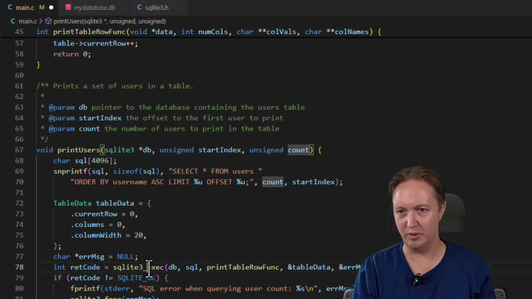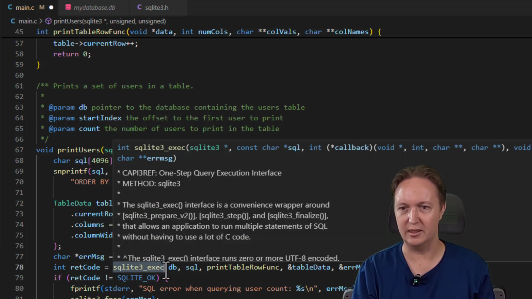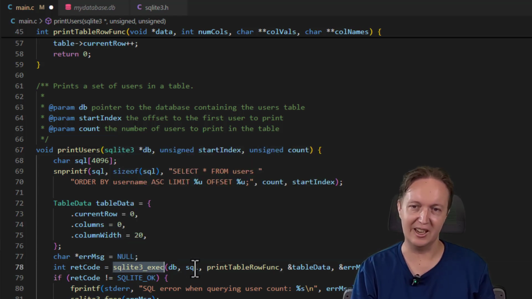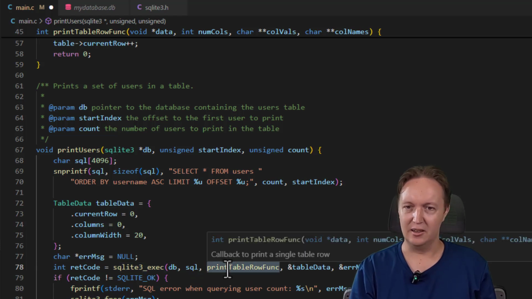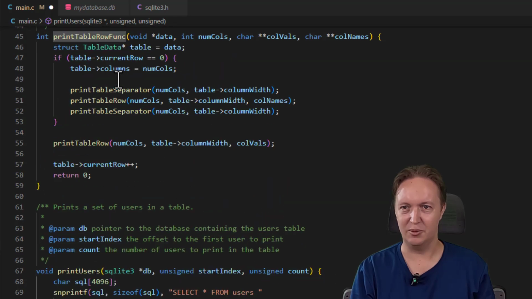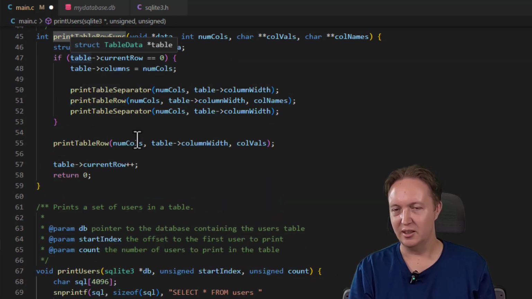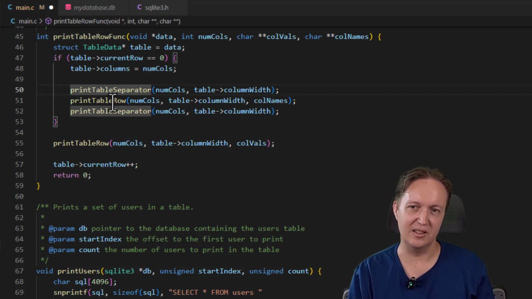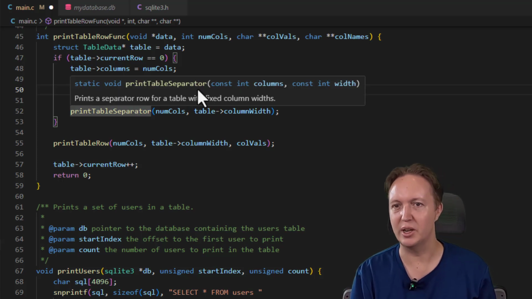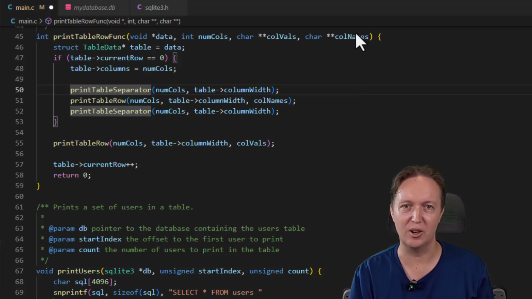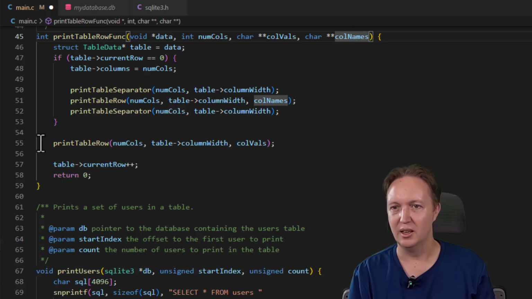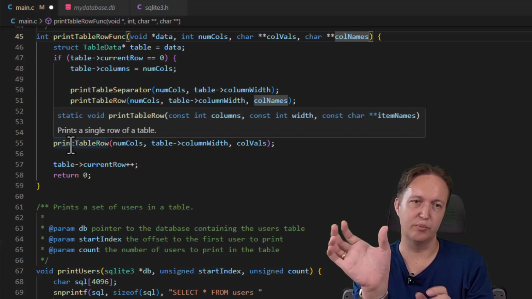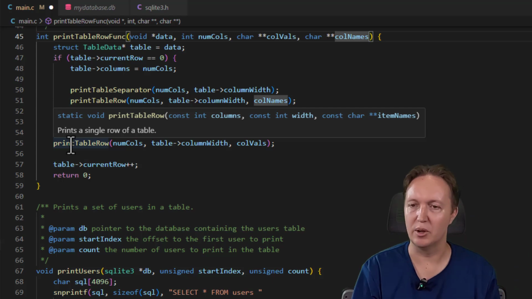And once again, we run the query through SQLite exec, and we need a callback to print each row, one row at a time. So this is not that important. The most interesting stuff is the SQL code here. All this code up here prints it as a nice table. So we print a separator. If that's the first row, we print the column names, which we get from here, and then we print the table row. We just print the username, first name, and so on.